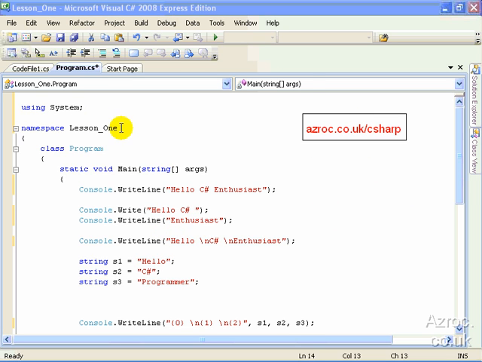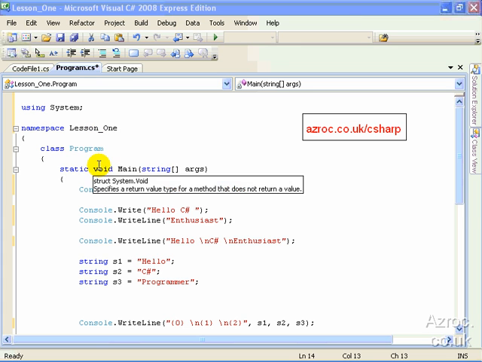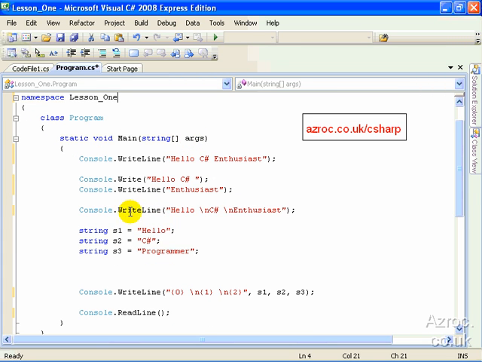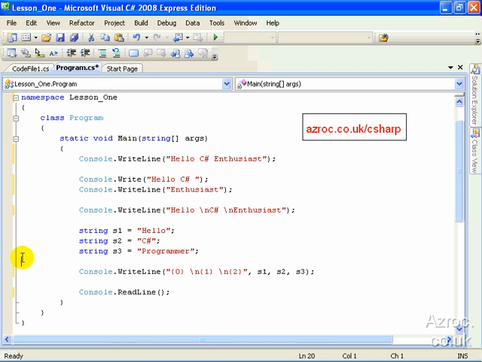As I said, we've got the system namespace, we've got our namespace, Lesson 1, we've got a class Program, and within the class we've got the entry point for the application, which is a static void Main function. Now this takes an array of strings and the identifier is args. So args now means an array of strings. For example, down here there's three identifiers, S1, S2, S3, and they are strings.